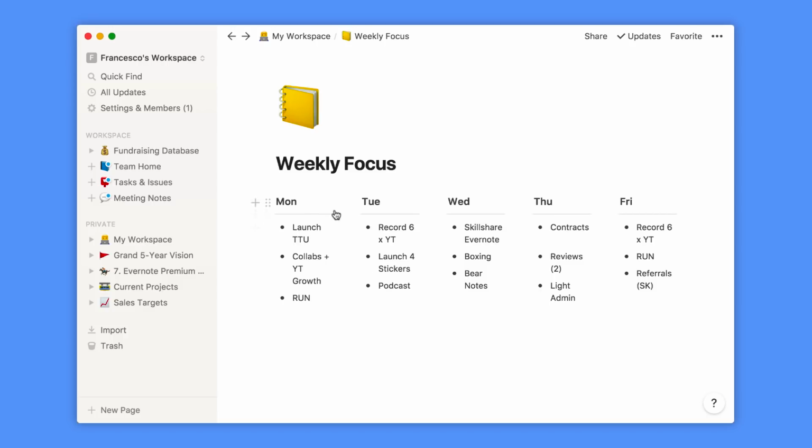So as you can see here, maybe I'll go through a few things. Monday, last week, was launch the TTU podcast, collabs and YouTube growth. I need to do that. This week, next day was launch 4 stickers, work on some of the features here, boxing, do 2 reviews, focus on referrals, and record 6 videos. So I was actually trying to theme the days. I do generally have a good theme, but this actually helped me to plot things out.